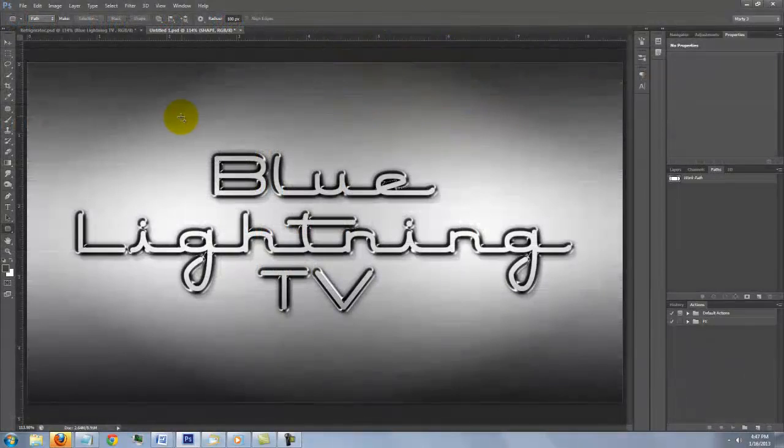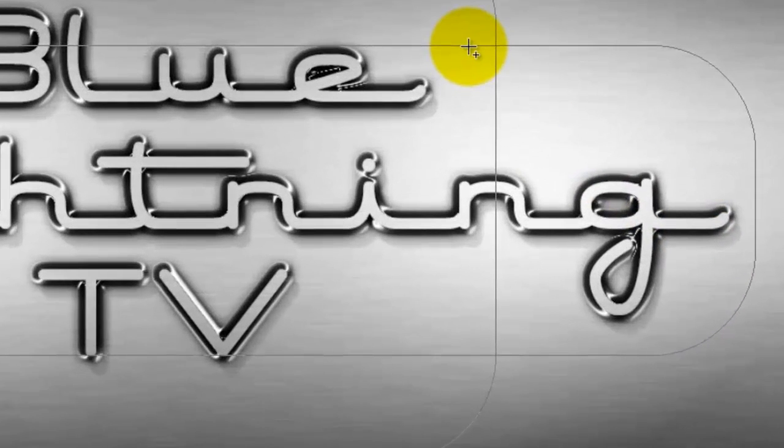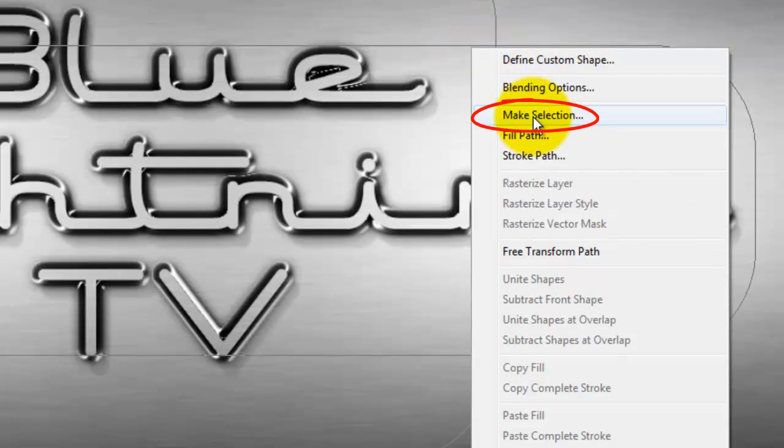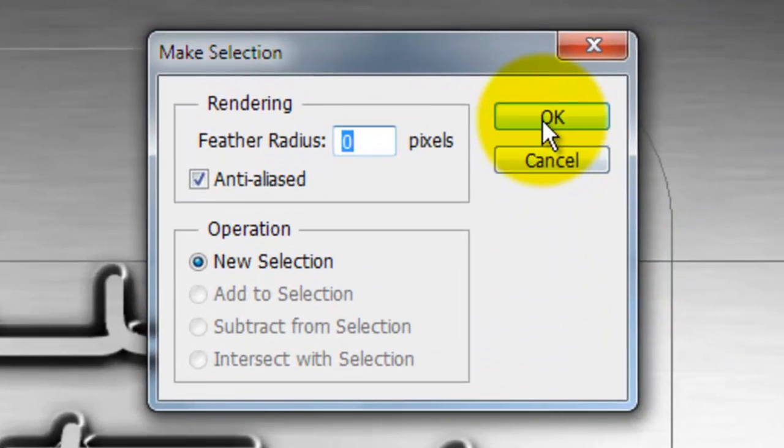If your logo has more than two lines, drag out a shape that surrounds your top and bottom lines. To reposition the shape, press and hold the space bar and then move it. Drag out a shape around the middle line. Right-click directly on a path and click Make Selection. We'll keep the feather radius at 0 pixels.